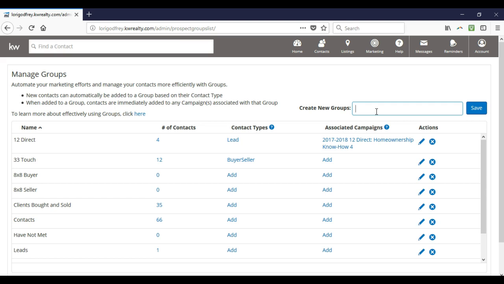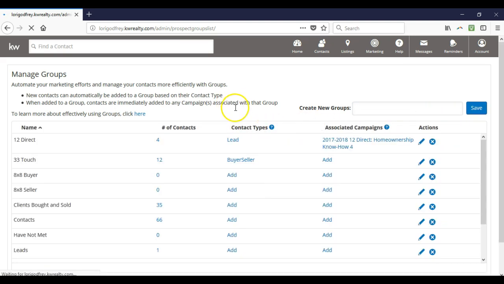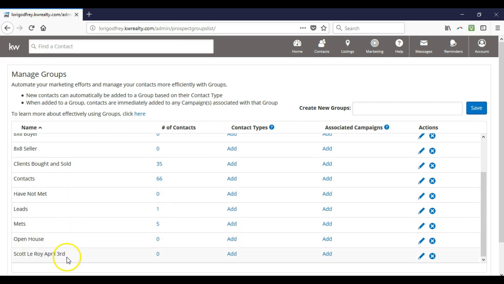All you have to do is just basically type inside what you want. So Scott Leroy, April 3rd. I can put inside a group name like that, click the Save option, and voila, it automatically adds it in. Now, these are in alphabetical order right now, so if I scroll down, here's Scott Leroy, April 3rd.